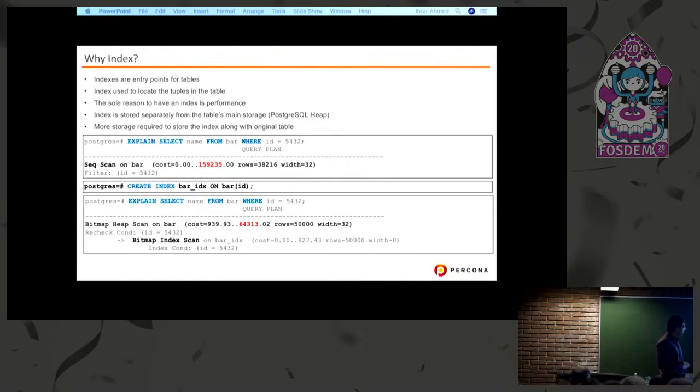Here it is not the sequential scan, and you see the cost. It's faster than the sequential scan. I will explain how it works and why it's faster. It's 40% faster, but it's just an example, so maybe you can get more.